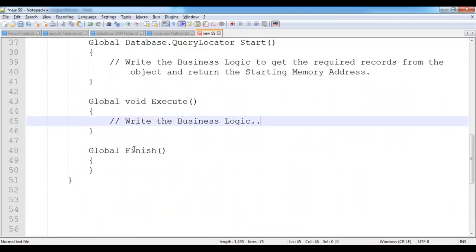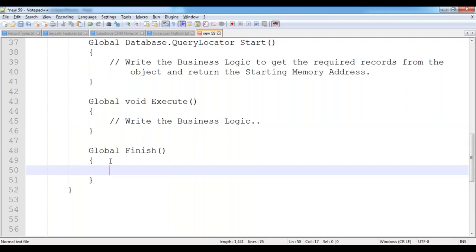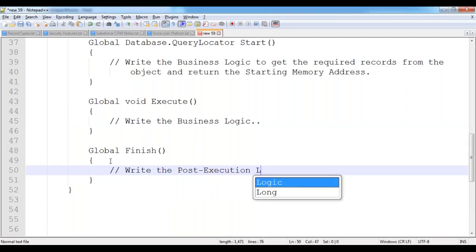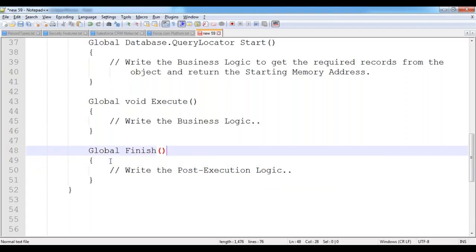Once the execute method is done with all the batch executions, finally it will inform the finish method to execute the post execution logic. Write the post execution logic. Here also it won't return anything, so it will have the return type void. Void execute, void finish.